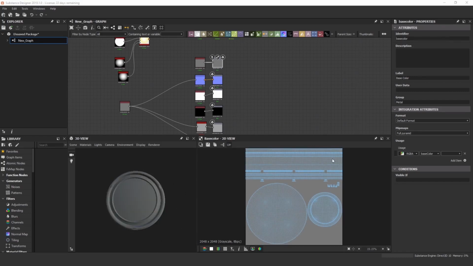And that pretty much covers everything in the 2D view. Since we're on the topic of 3D models, let's go ahead and cover the 3D view a little bit. So the 3D view and the graph view share kind of the same hotkeys and mouse controls to get around.